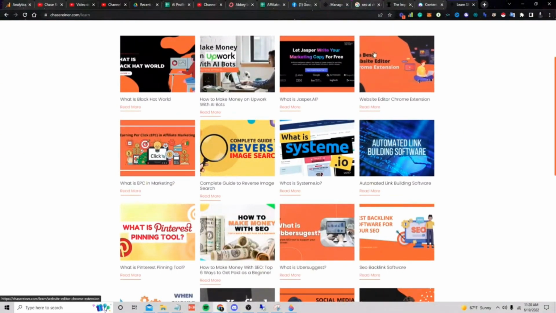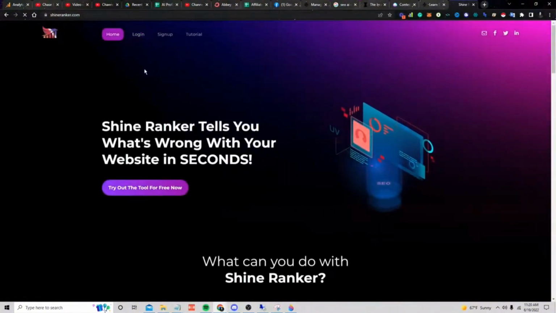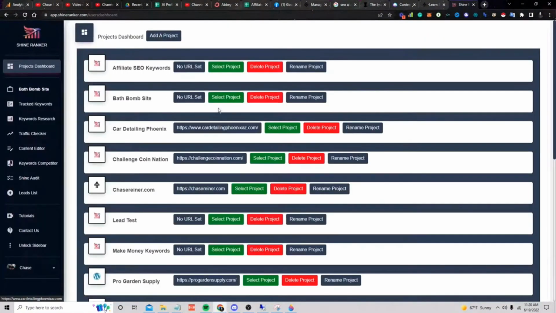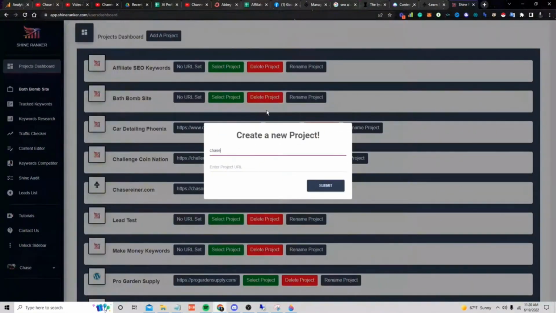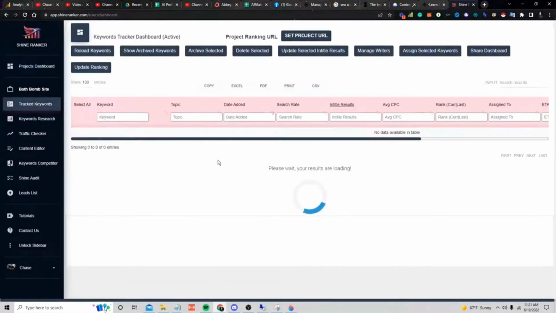Now, how do I find this content? What do I do to get this content written? One of the easiest ways is to use the tool that I've been building, which is called ShineRanker. Once you log in, you create a dashboard of all the content you want to post. So if I click on Add Project and I say, okay, post content for chasereiner.com, click on Submit, I already have this set up, so I'm just going to select it.